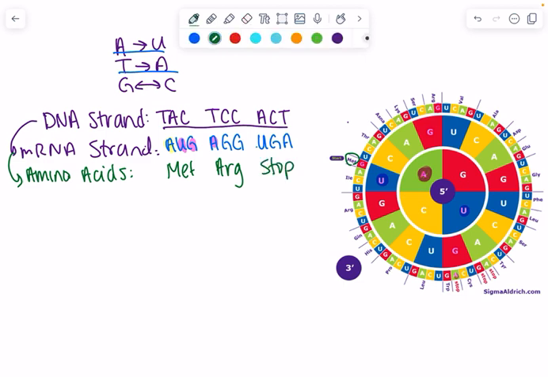What you'll notice is that in the beginning we have MET, and MET has a little start next to it. Almost every single amino acid chain will start with MET, and it will stop with one of the three stop codons, because that tells the mRNA when to start coding and when to stop coding, so the protein is the correct length.